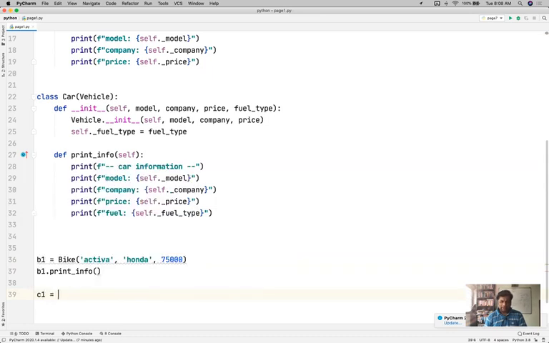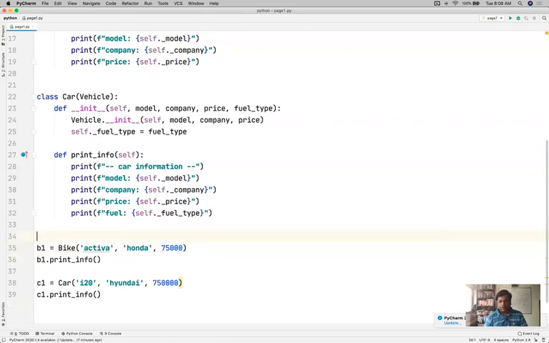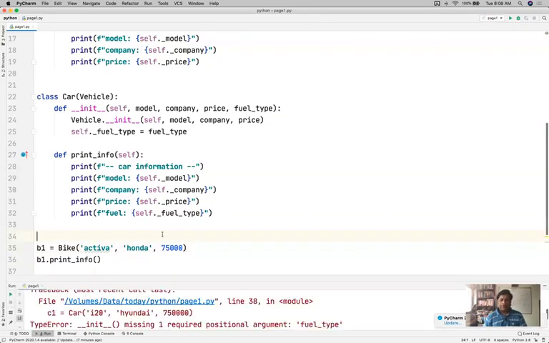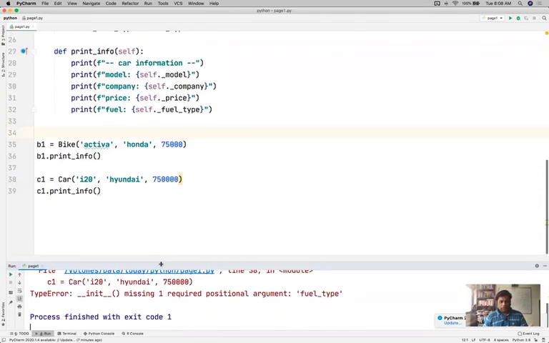Similarly, I'll say C1 is equal to car, and probably I'll go for a car's model, let's say i20. This is a Hyundai, and probably it's 7.5 lakhs, whatever. 750,000, sorry, my bad. And again, it's as simple as print info. So basically what we are doing here is, oh, I need to pass a fuel type as well. Let's say this is the petrol car.